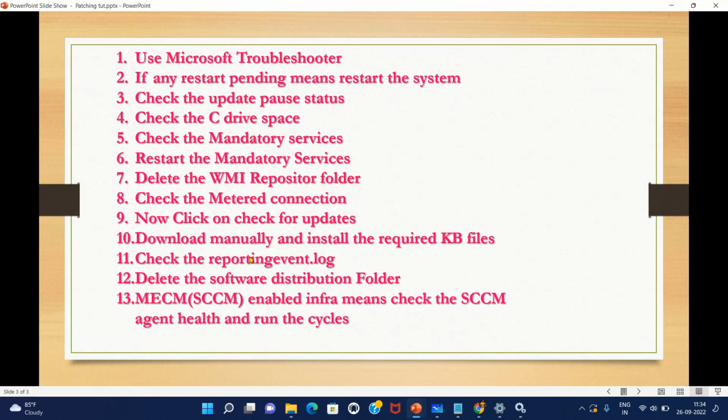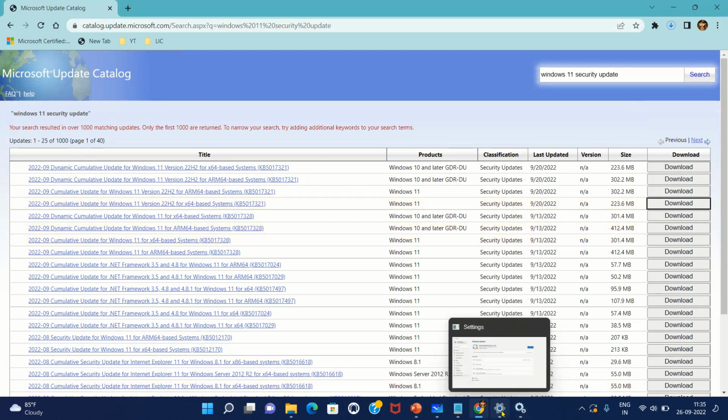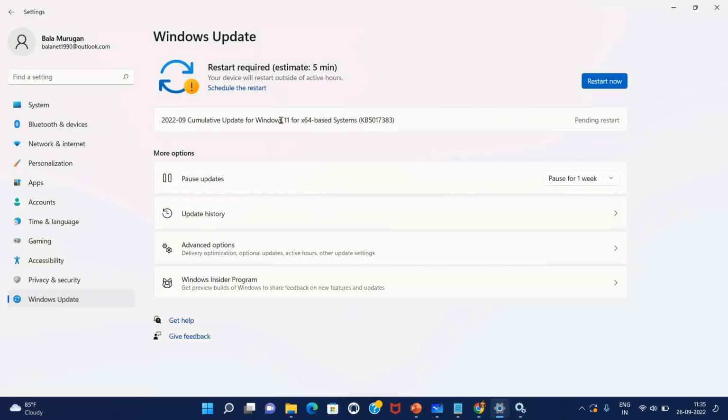The next step is to check the reporting event log. This is an important log while we are doing the patching. We should know where the patches are downloaded and where they are kept in the system while downloading from the internet. See here, this KB file is already downloaded and installed. Now it asks me to restart, so restart is pending. So where do we find these files in the local system directory?